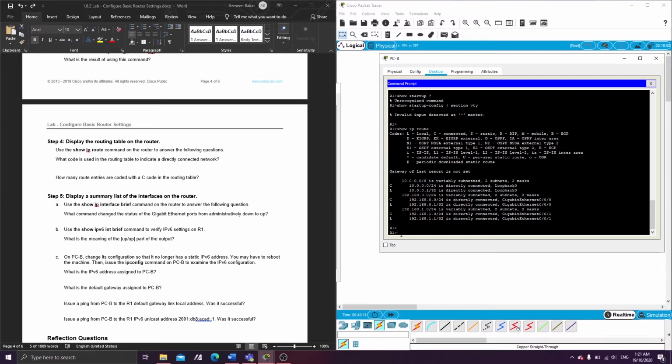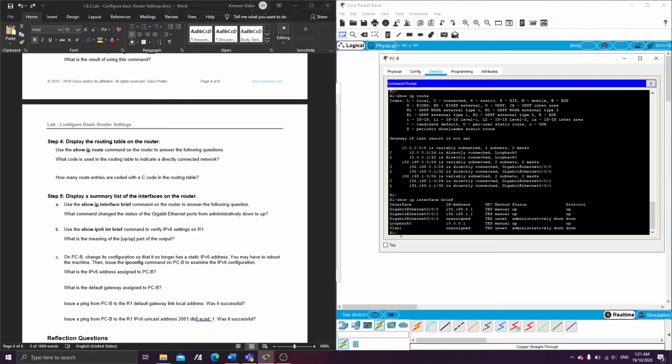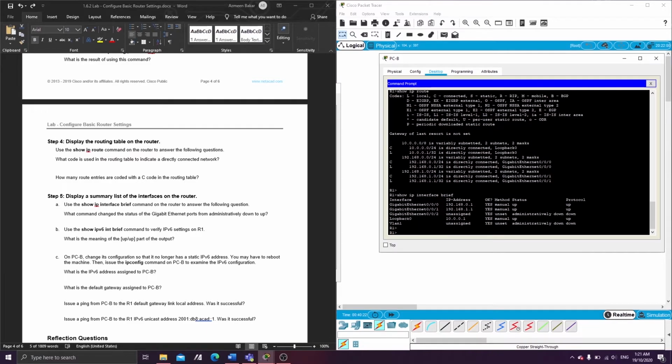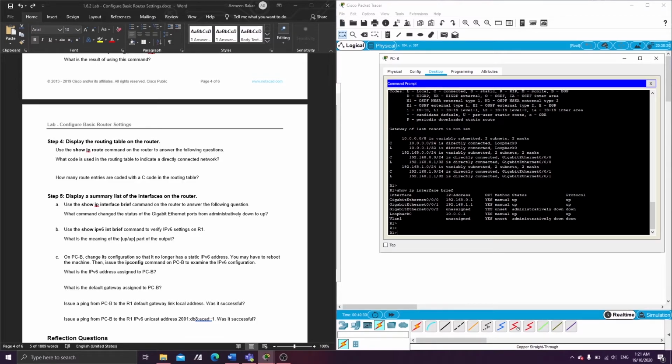Display a summary list. Show ip interface brief. Okay, we can see now loopback 0 is already up, just the same as the other one, 0/0/1. There is the same loopback, so we already got it. We have success.